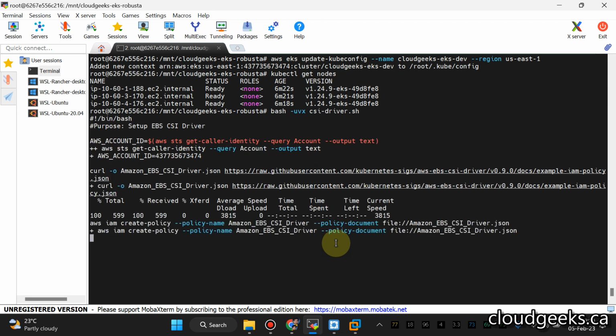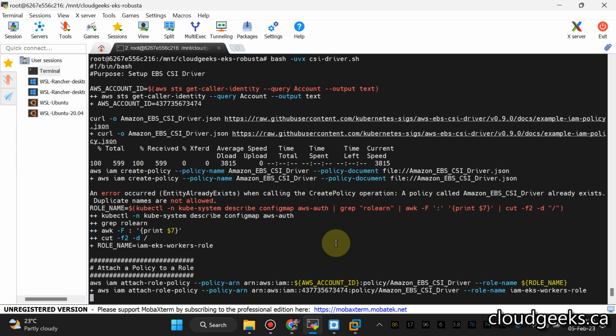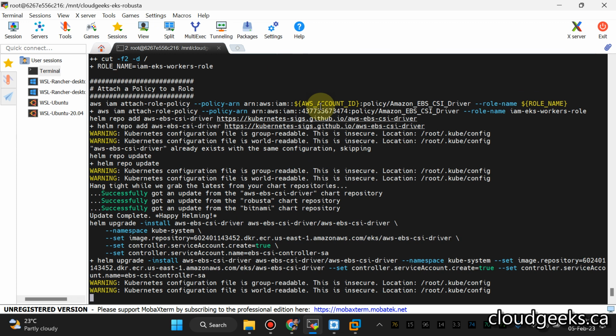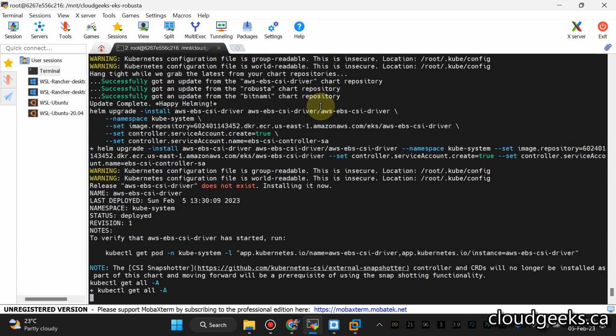So let it run again, and it will set it all up. And you see the error this time is regarding the policy, because the policy has already been set up since the credential was there. The other error was that it was unable to find the EKS cluster.